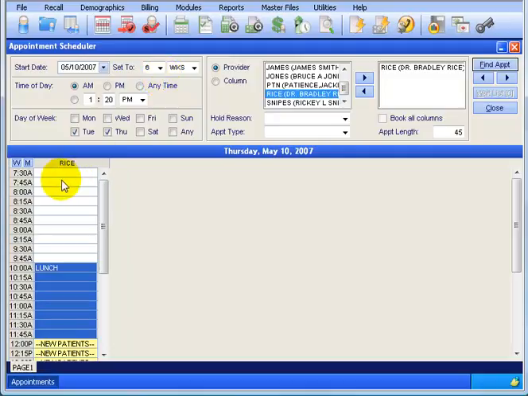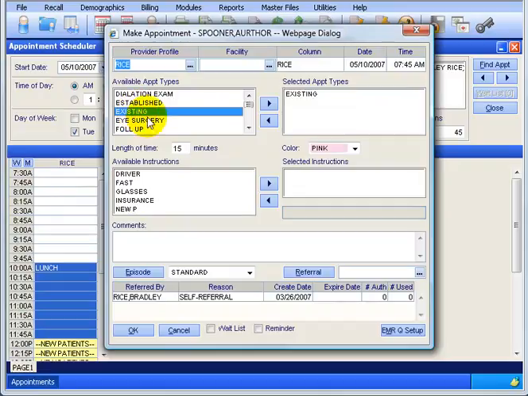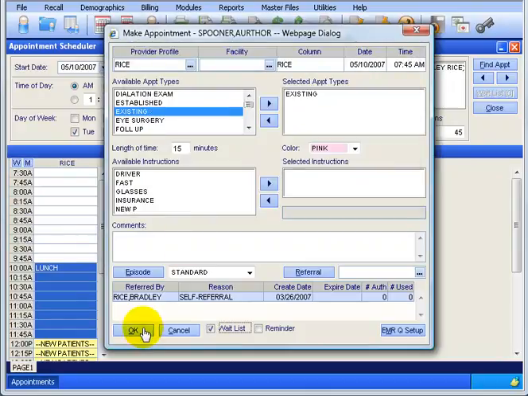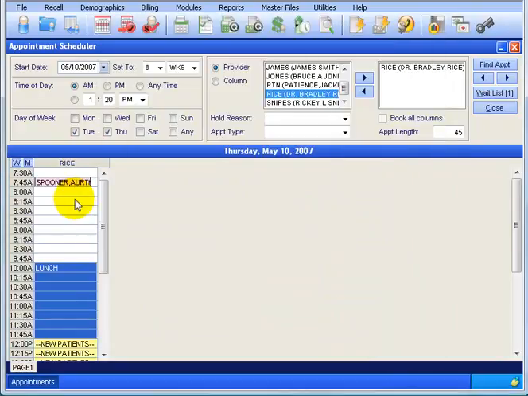Then all I have to do is come down in here, left click to make the appointment, double click on an appointment type, and select, of course, Dr. Rice. And then let's say he wants to be seen earlier. Well, we can put him on the waiting list by checking the box. And it's going to be for Dr. Rice here. And then any comments about the appointment type, and then go ahead and click OK. And then click OK again.